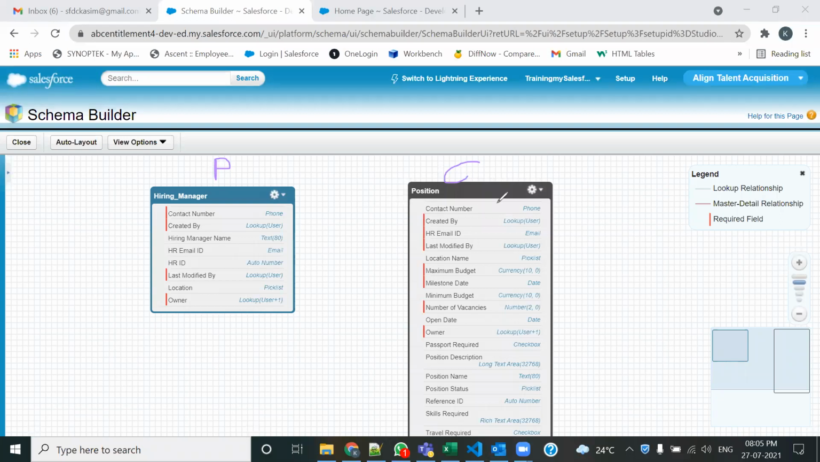Who is going to recruit for that position? Who is going to fill that position? There must be a hiring manager. So having a parent is essentially important. If there is a parent, there is a child. If the parent doesn't exist, where would the child come from? So with all these good reasons, what I can say is that the hiring manager is your parent object and the position is your child object. Okay, so now we have identified that the hiring manager is our parent and the position is our child object.